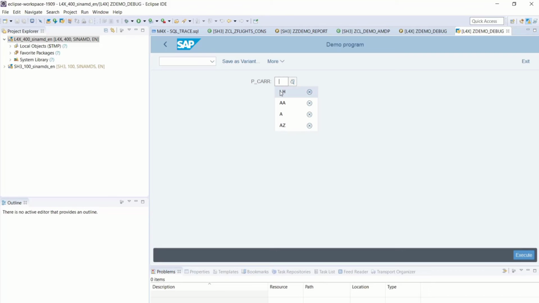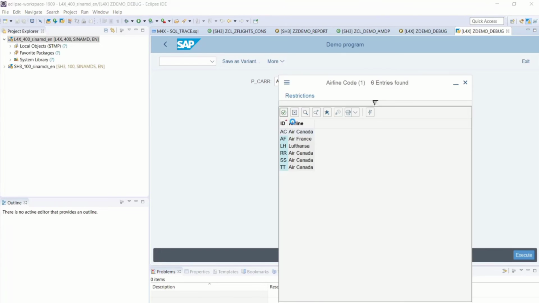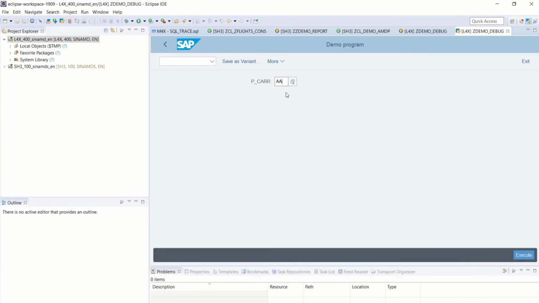I'll give something which doesn't exist. So there's no AA in the SCARR table. Let's check the negative condition first. I'm going to hit execute.